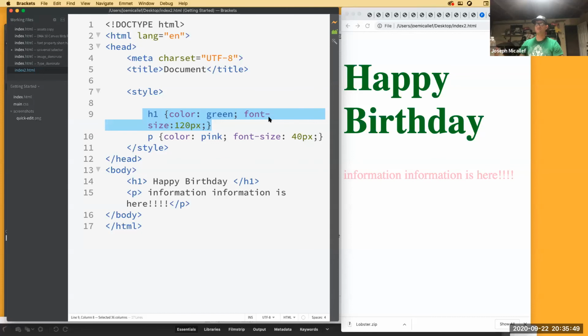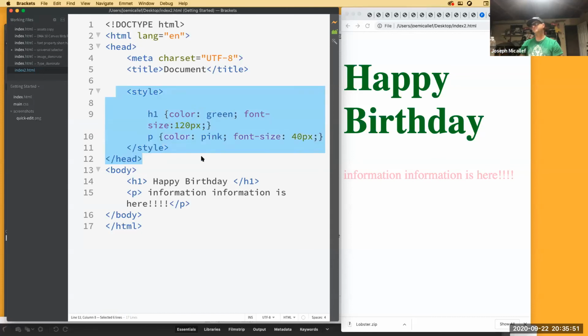So you just gotta get used to the nomenclature of how this works. It's a selector, the first word outside the curly braces is called the selector. That's what you're selecting. And then inside the curly braces is your property and your value. That's what you're declaring that selector to be. So here the selector is looking for an H1, and then the declaration is going to make that H1 green and 120 pixels in size.